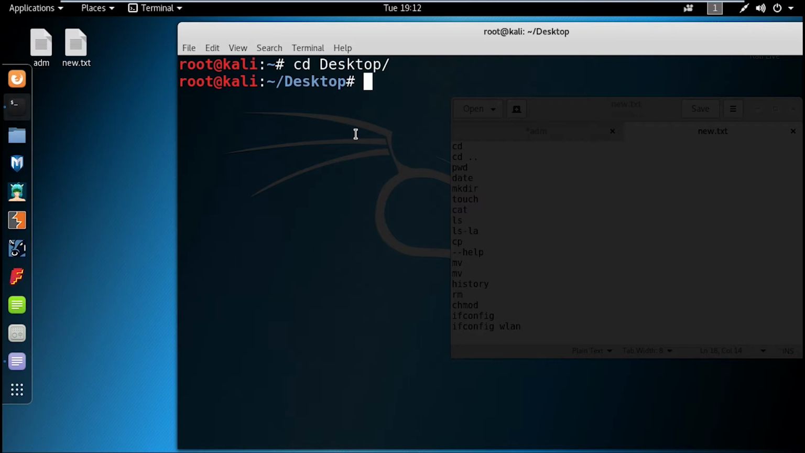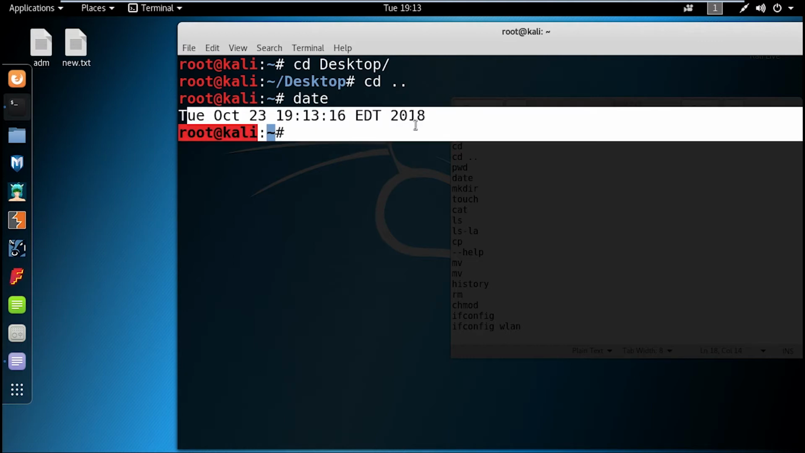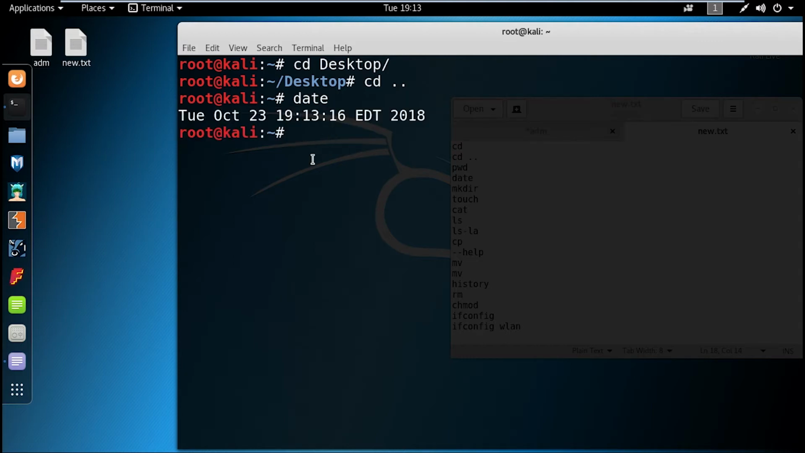What if you want to go back one step back to the previous folder or directory? So you just type cd and then you give a space and enter double dot and hit enter. You will get back to the root folder, and then we will talk about date. So it will just show you the current date, and then we have pwd, that is print working directory. It will just show you the current working directory, which is root.